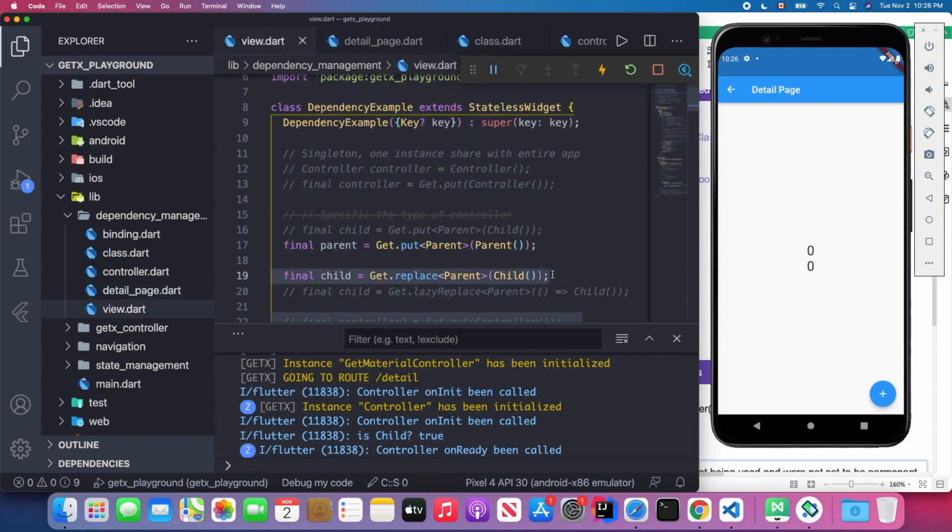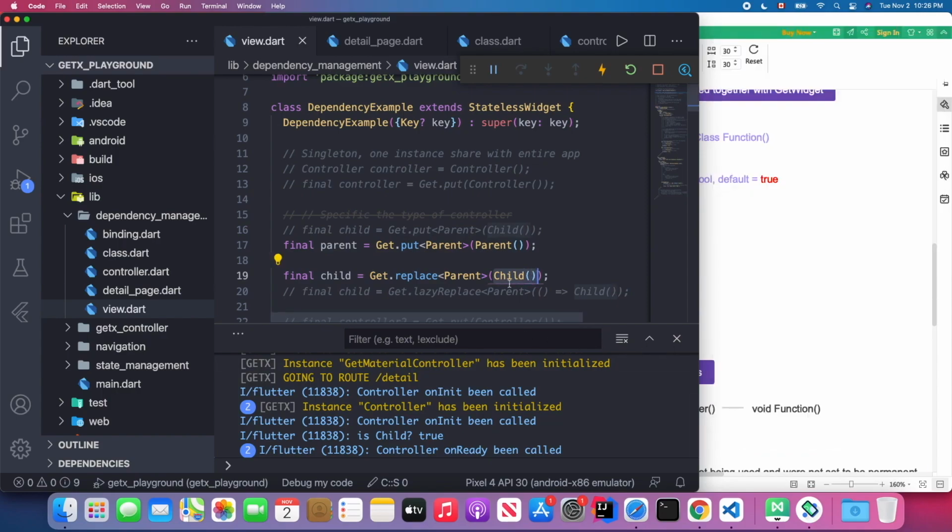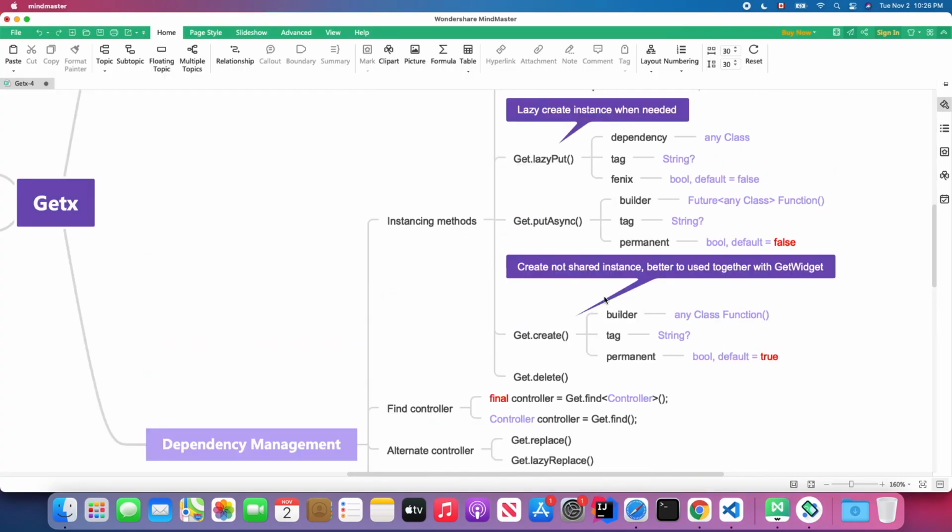So replace means you will remove this instance of parent from the memory, and inject this child into the memory. And Get.lazyReplace means the same thing, but you just lazily create the instance when you need it.